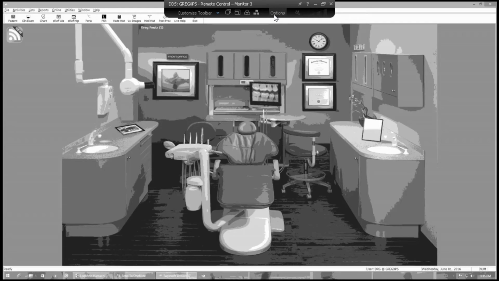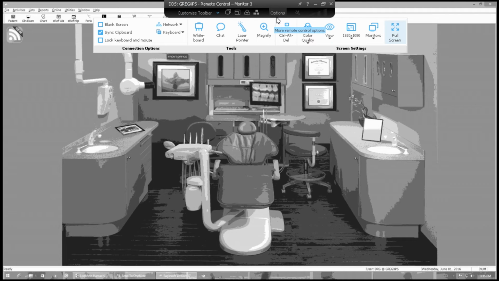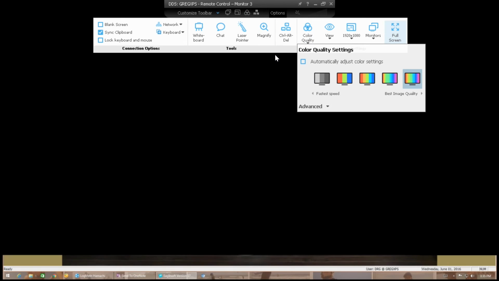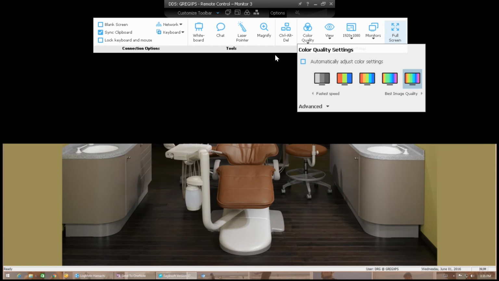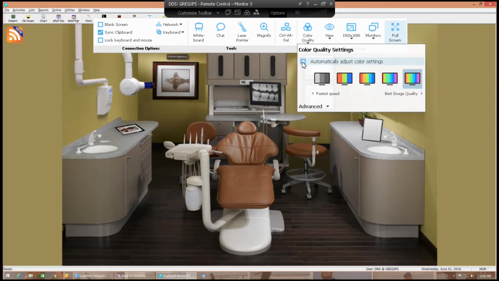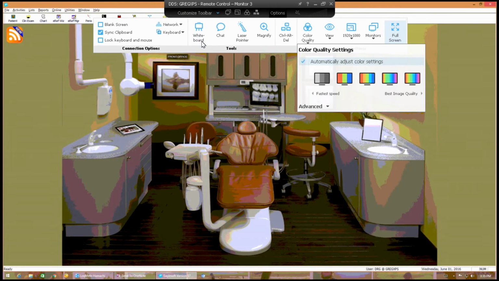But again, if you want to look at x-rays or intraoral images or something, back up to options, back to color quality, and you can go all the way on this scale to the top. This is going to be your best setting, but you can see how it's drawing the screen because it's going slow. Most of the time automatic is probably fine, but those are the kind of differentiators that you can decide on depending on what you're trying to do.